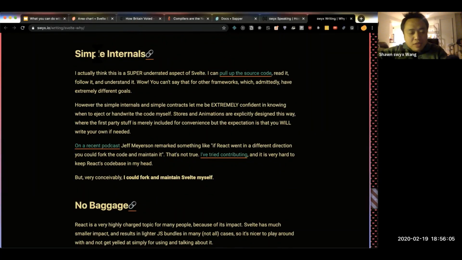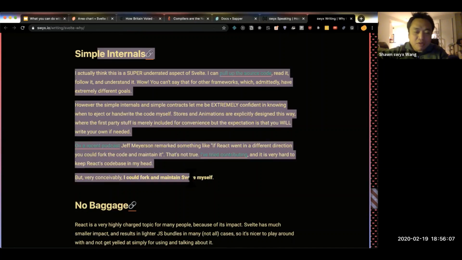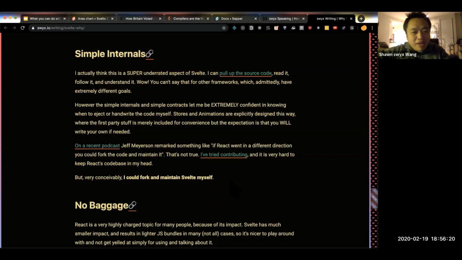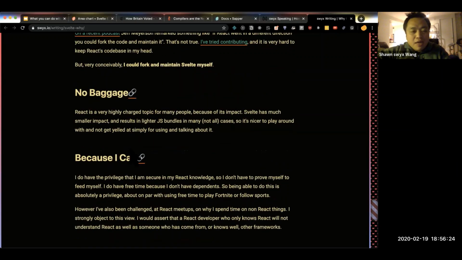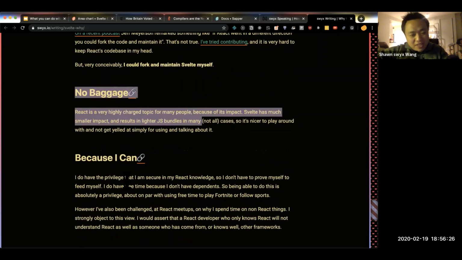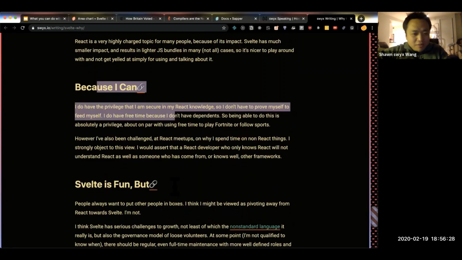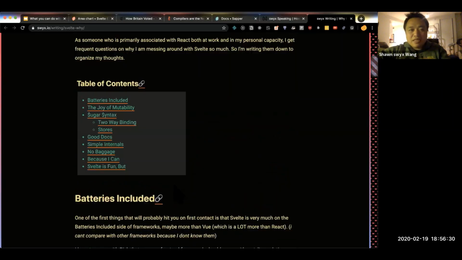Oh, simple internals. So basically, if you've ever looked into the source code of React, you would never come out. But Svelte's source code is actually very simple, and you could actually understand it and fork it and edit it and PR it if you want as well. I have a blog post on sending in a PR to Svelte if you want to do that. It's also got less baggage, and also because it's just fun to play with. So yeah, that's about it.